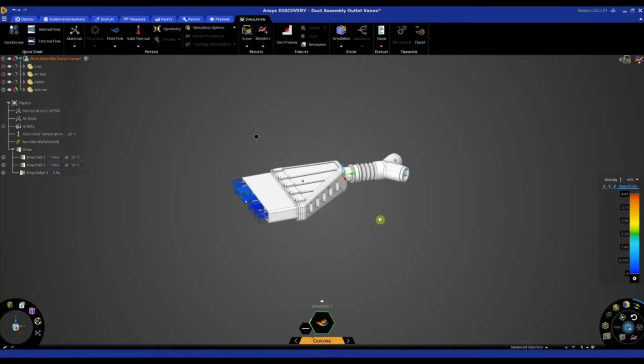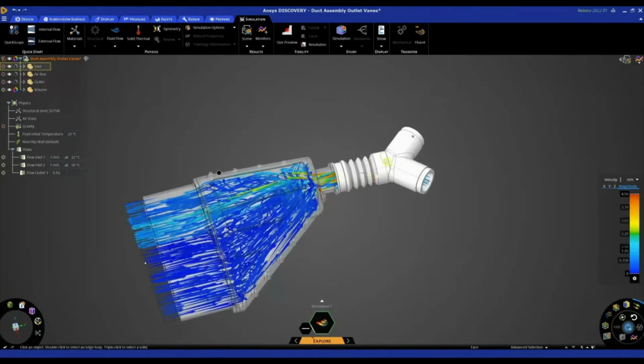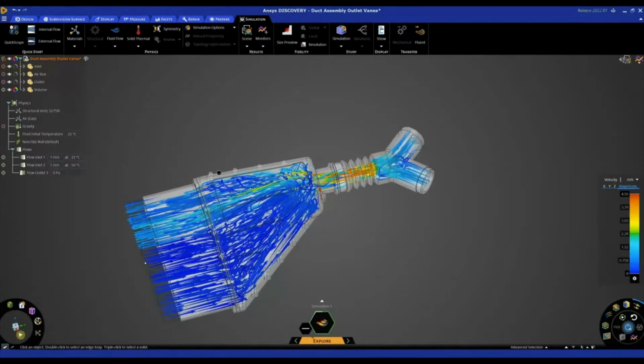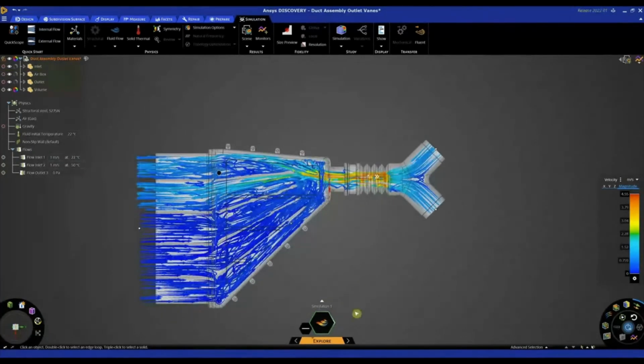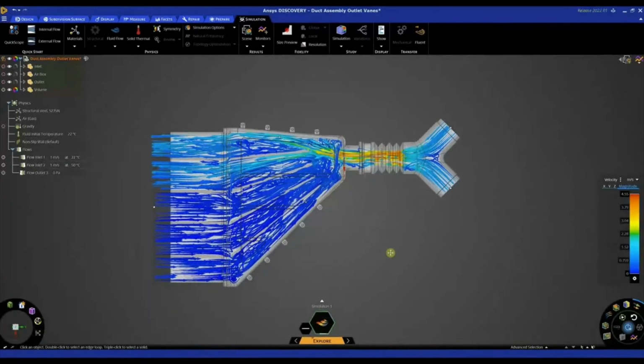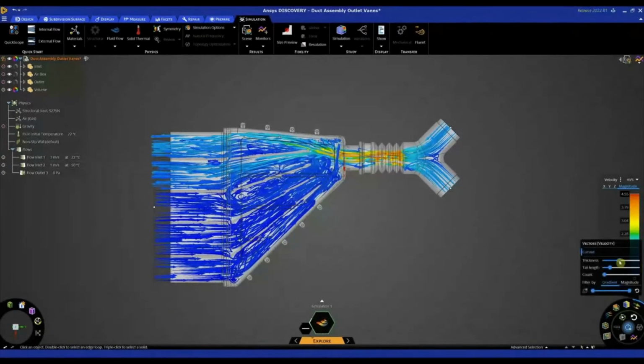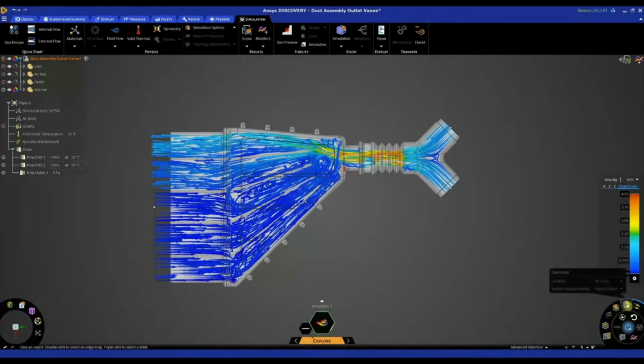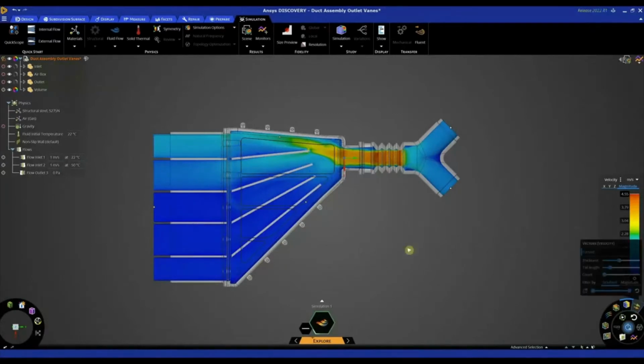So straight away we're getting results. One thing I will do is make these components transparent. Sorry, there we go. Let's make these transparent just so we can see the simulation through them. And let's look at it from this angle. At the moment we're just looking at vectors, and we can see here our options to modify how you view them. I'm going to change this to contours, and I'm going to turn vectors off.